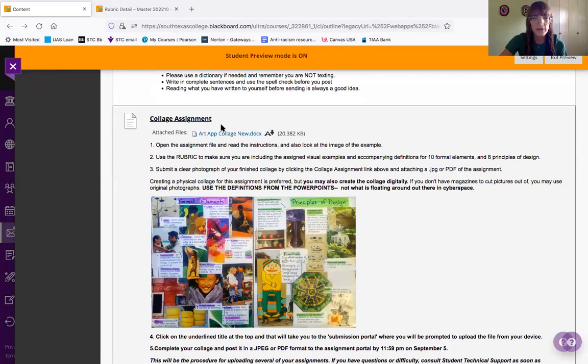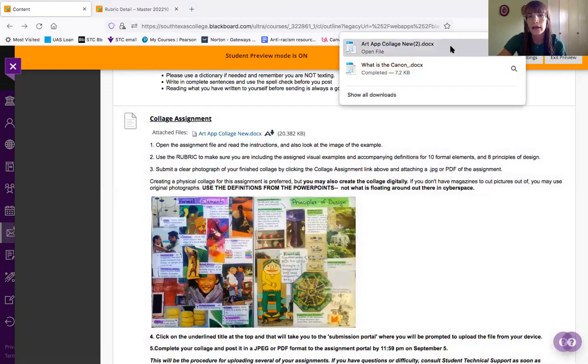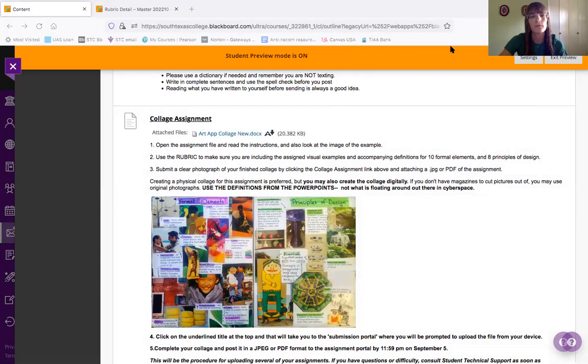So what is a collage? Well, let's take a look. I probably should have opened this beforehand. Okay, so I think I have to switch my screen sharing.